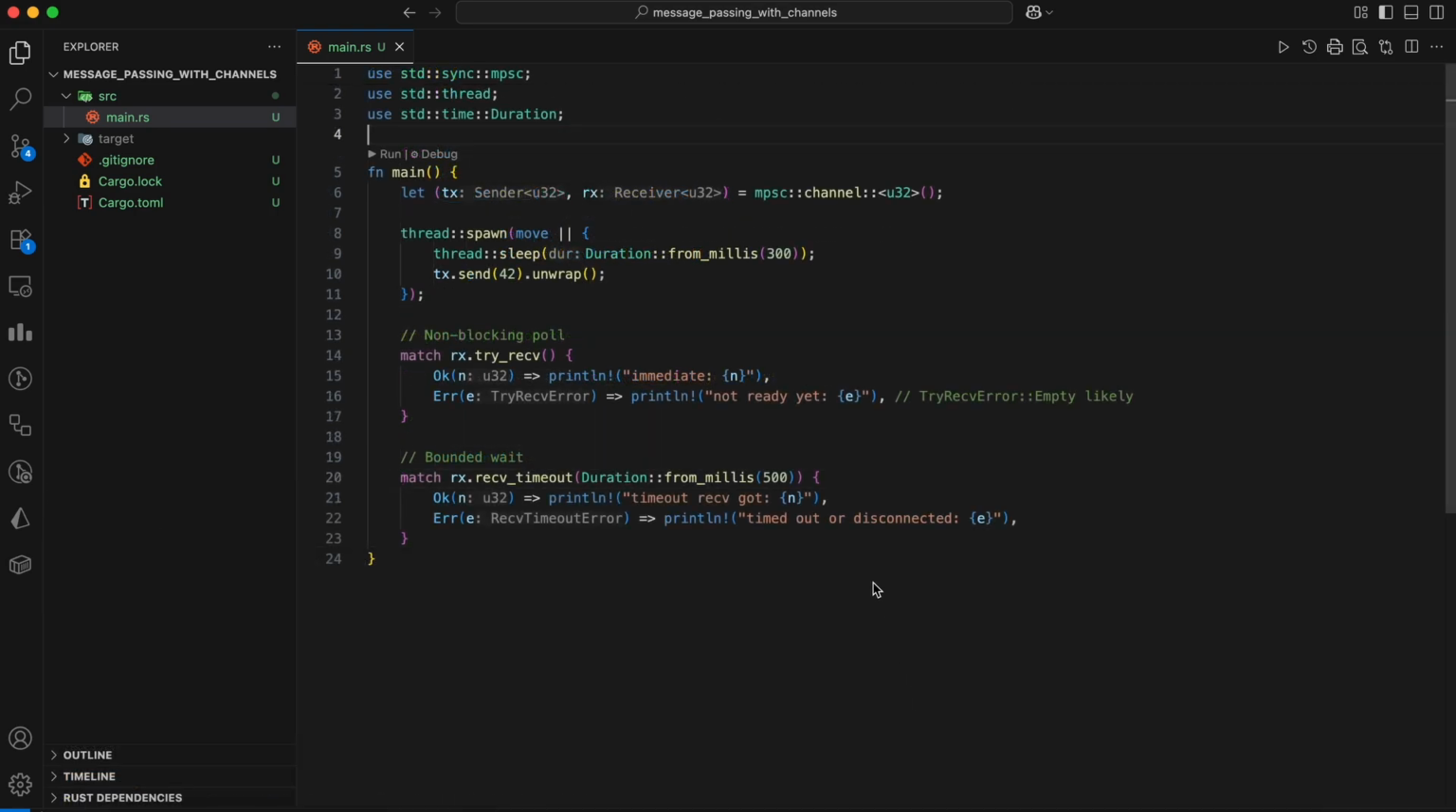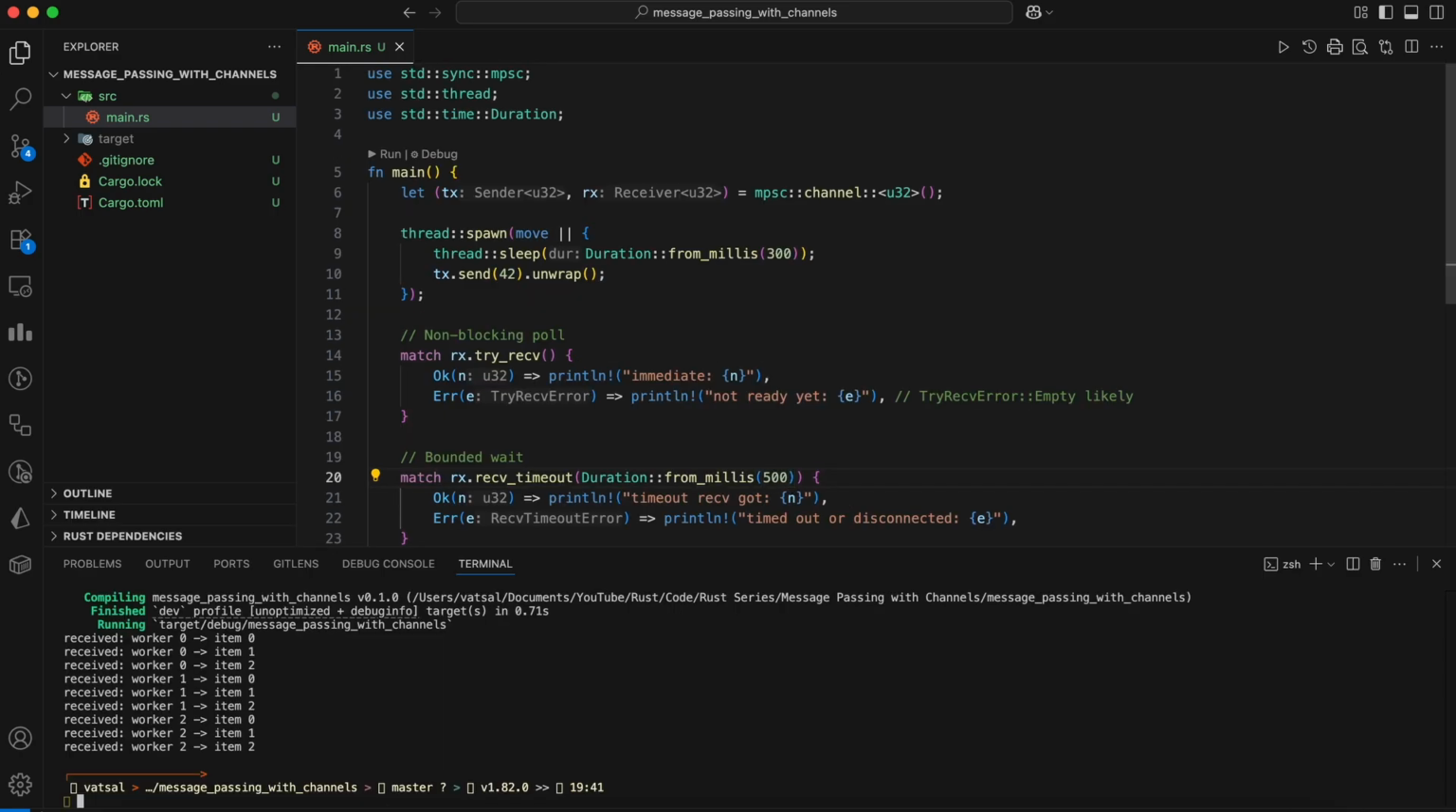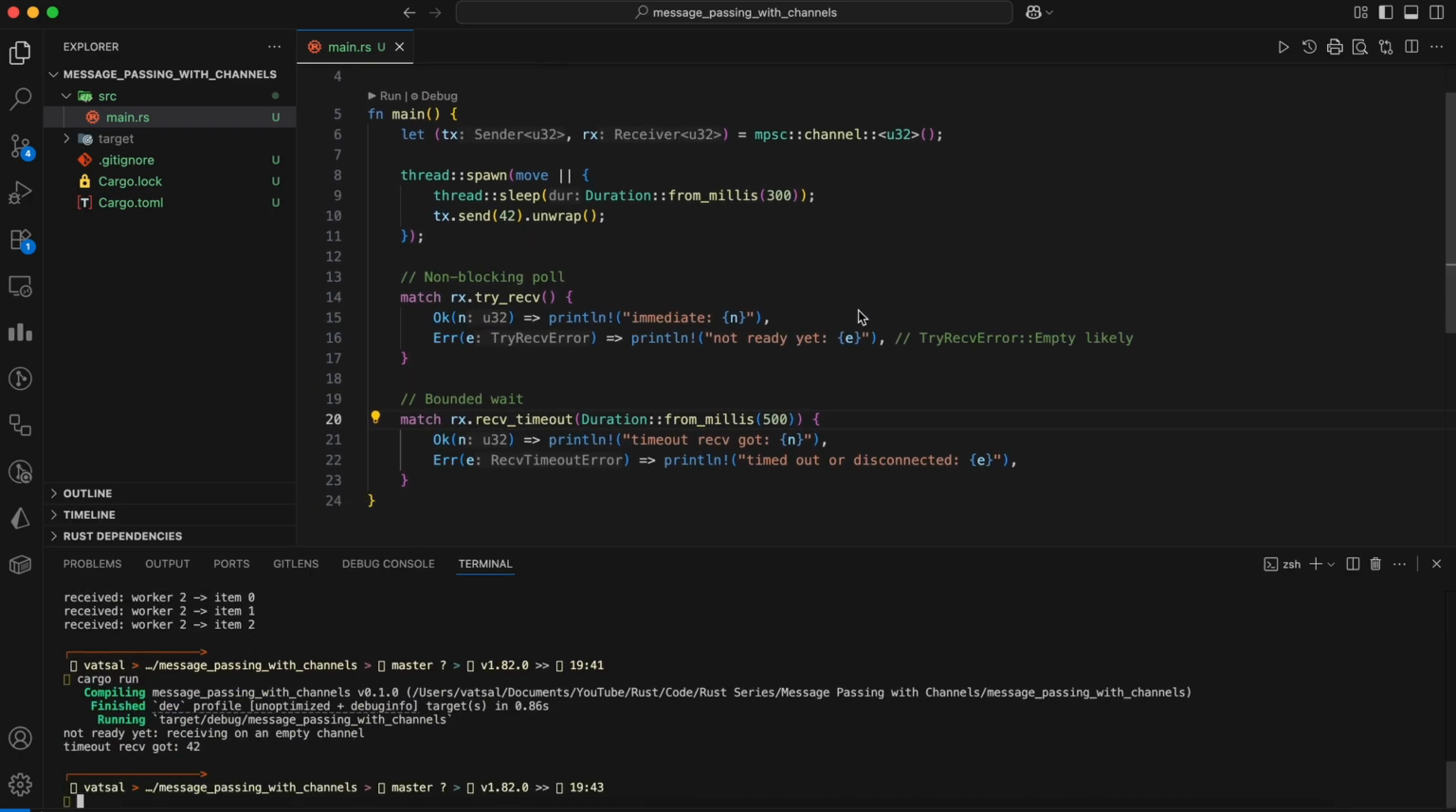Blocking receive is fine, but sometimes you want to peek without getting stuck. For that we have try_recv and recv_timeout. Let's demo both. Here we set up a channel and spawn a thread that sends the number 42 after a short delay. The main thread first tries to receive the message immediately using rx.try_recv. Since the other thread hasn't sent the message yet, this call returns an error, indicating the channel is empty. Then it uses rx.recv_timeout, which waits for a maximum of 500 milliseconds for a message. Because the message arrives from the spawned thread within this time limit, recv_timeout successfully receives and prints 42.